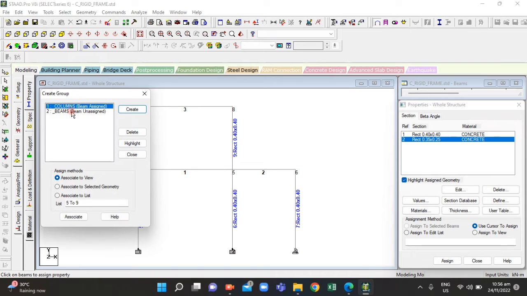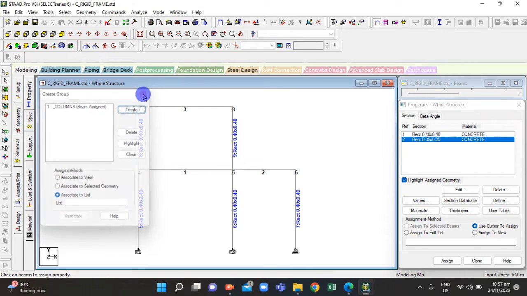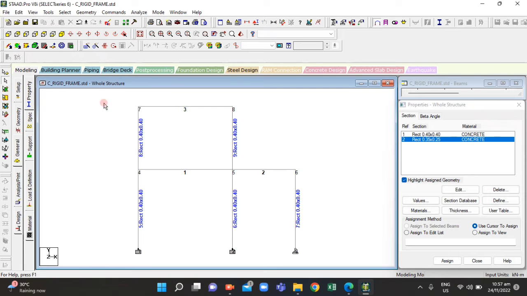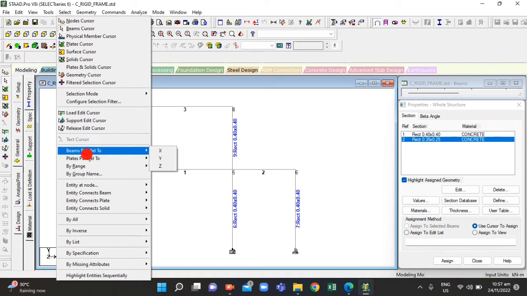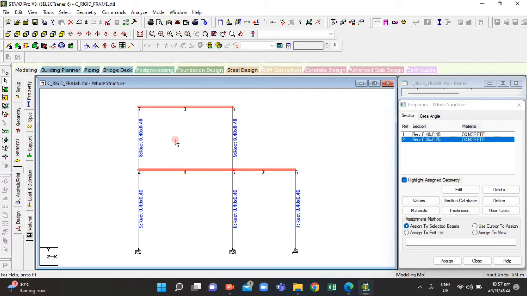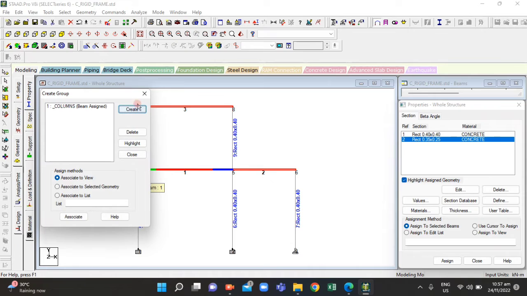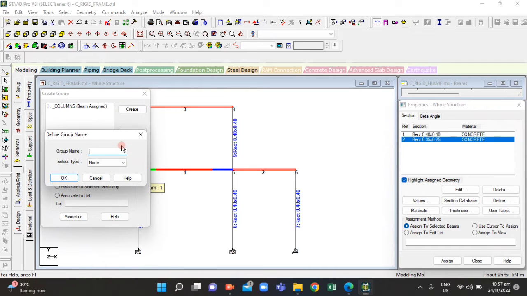Control G, and I'm having some errors here. I'm gonna delete it and create a new one again. Something's wrong. Select beams parallel to the x-axis, then Control G, then group beams.